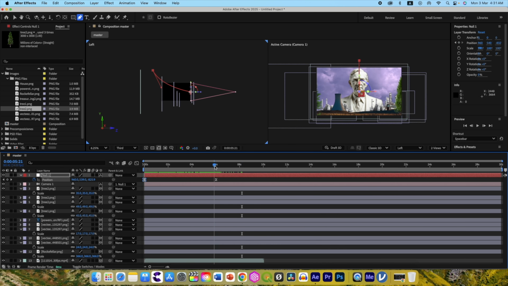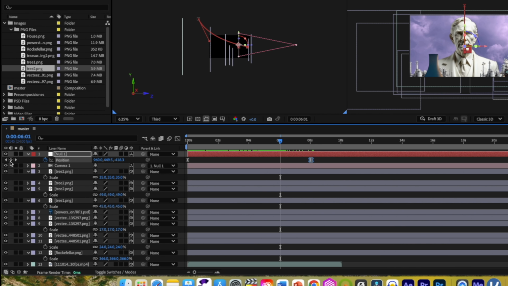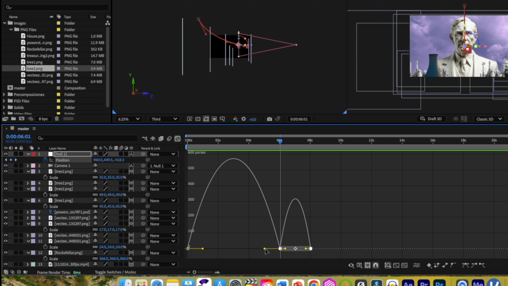Keep your playhead to the second frame. Move this keyframe around here and add another keyframe here without moving the playhead. Select both the keyframes and easy ease. Click the graph editor and make the curve look like this.